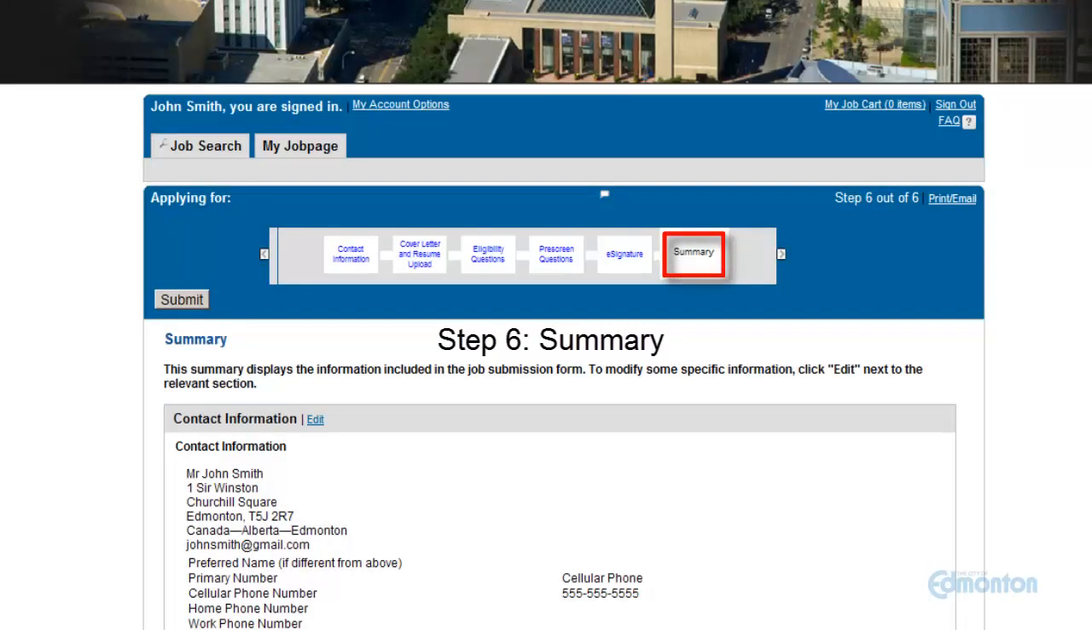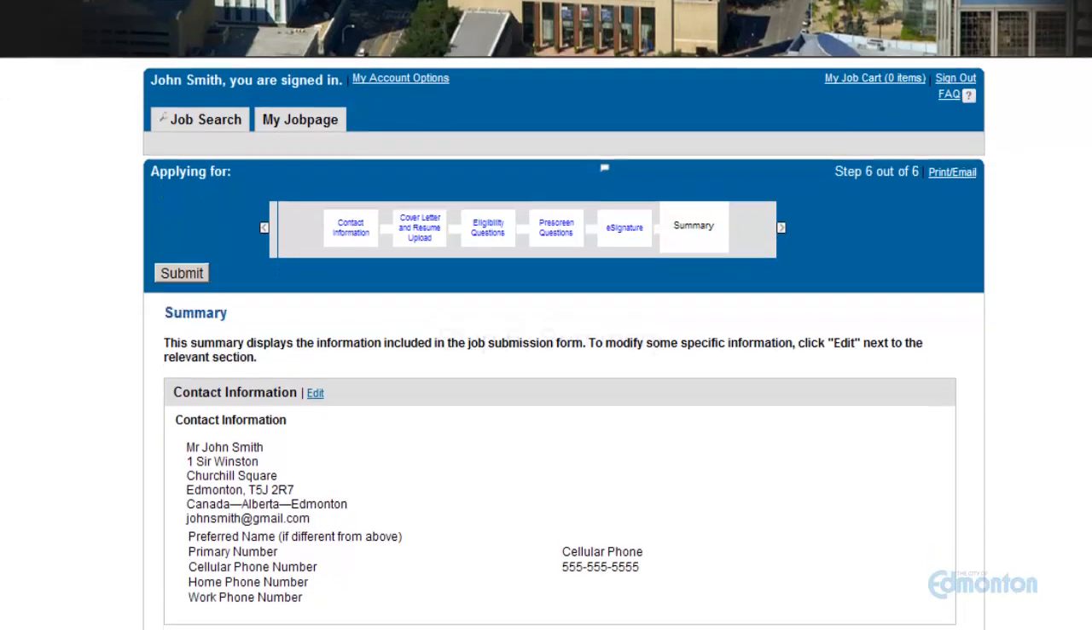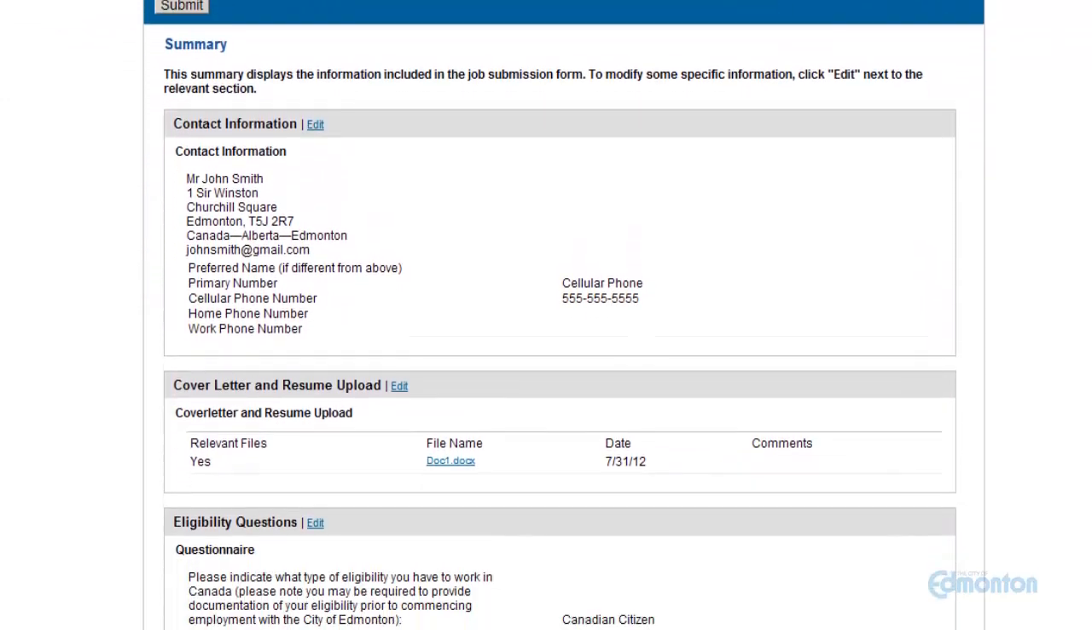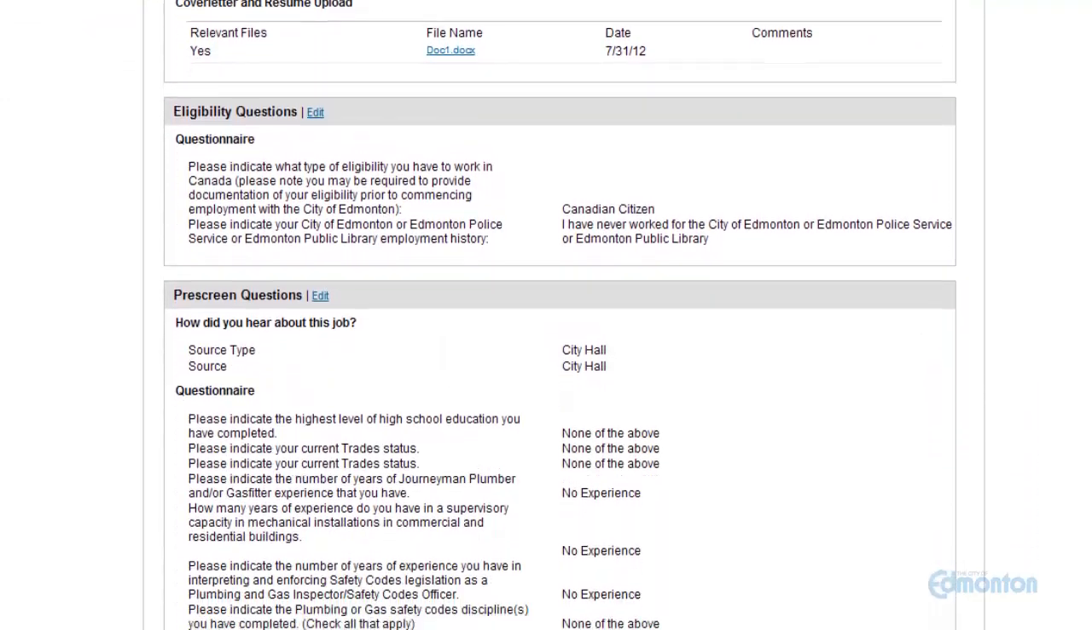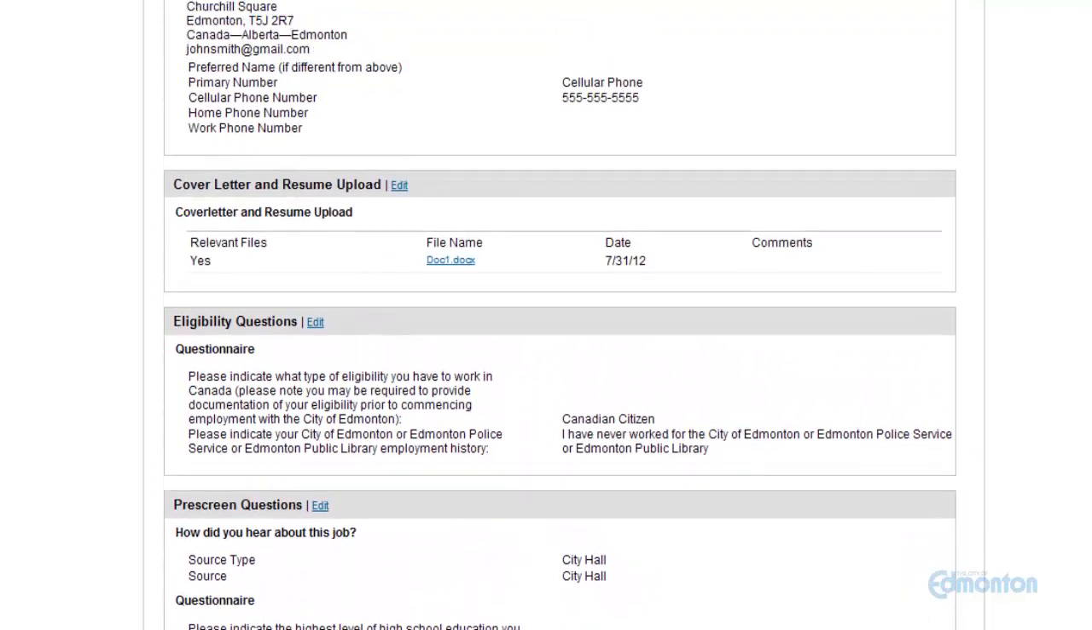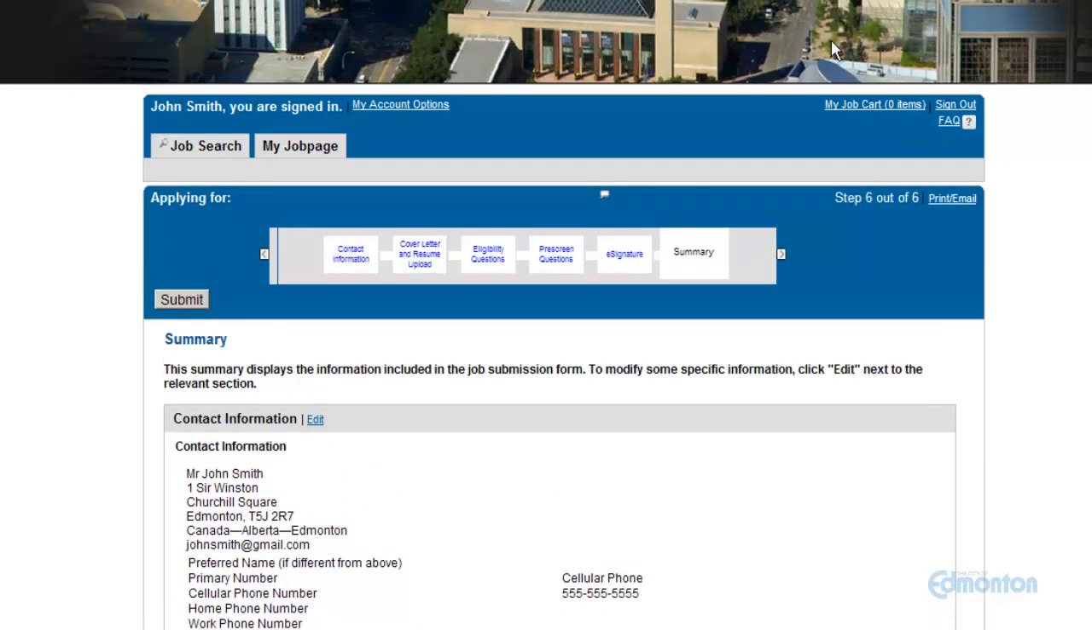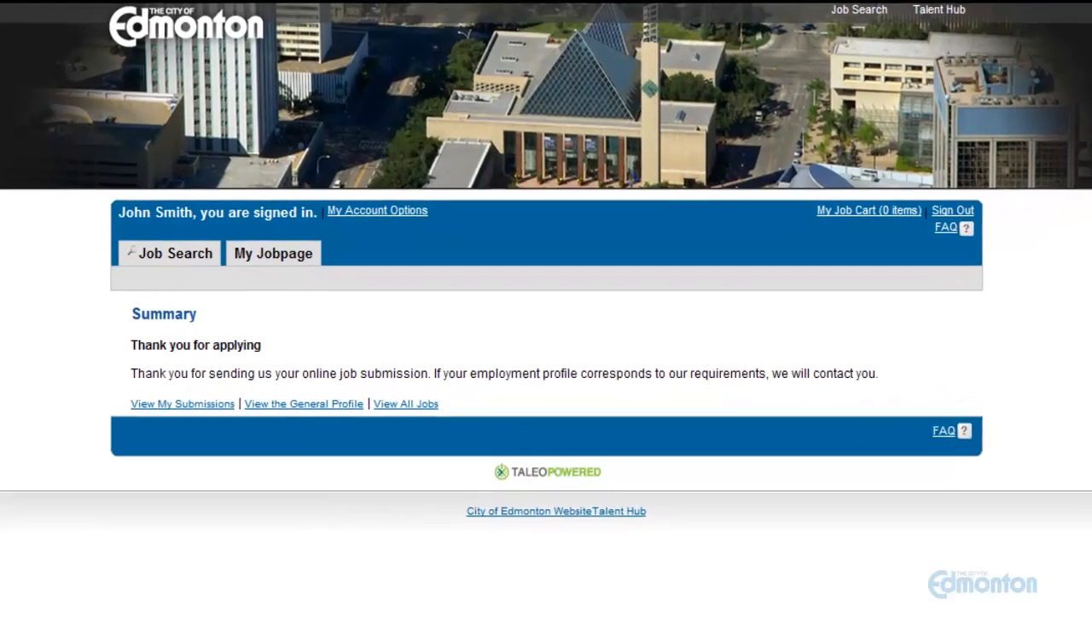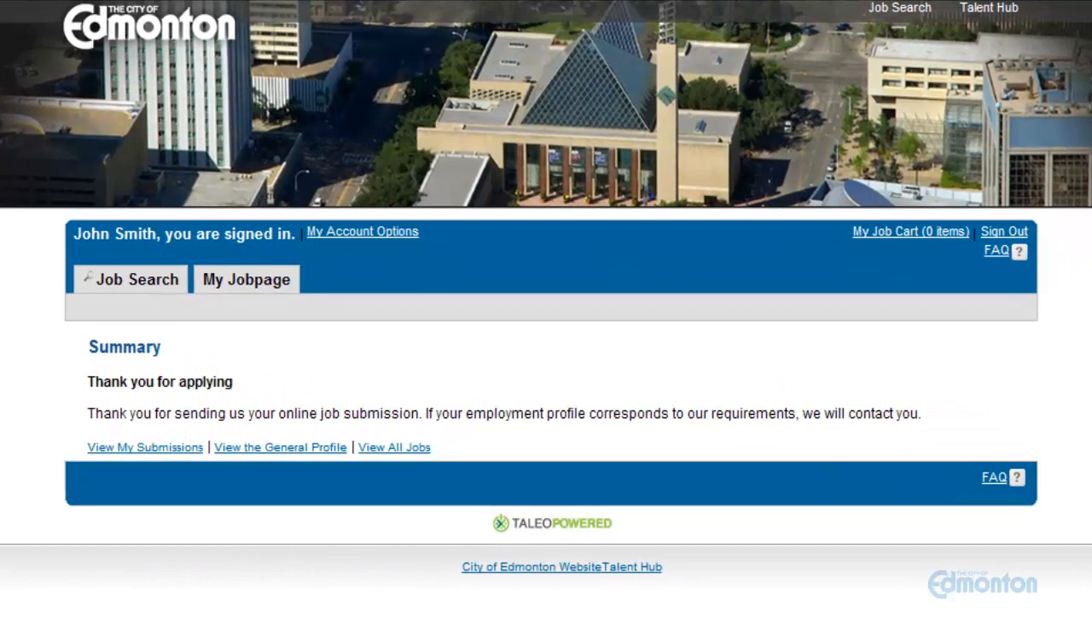Step 6 is a summary of your application for the position. Please review all fields before submitting. Once you have applied, the screen confirms your submission has been received. Only those selected for an interview will be contacted.